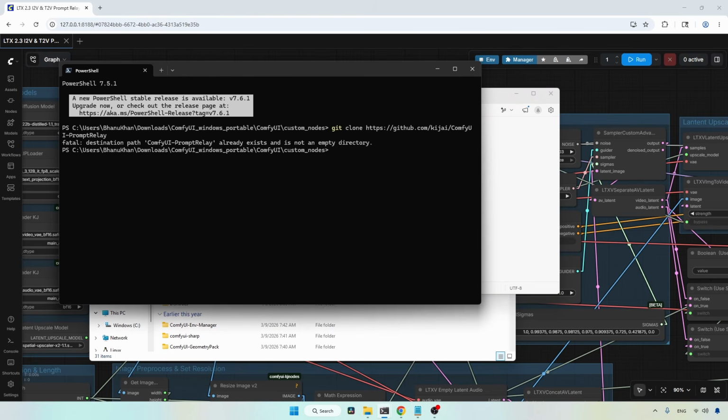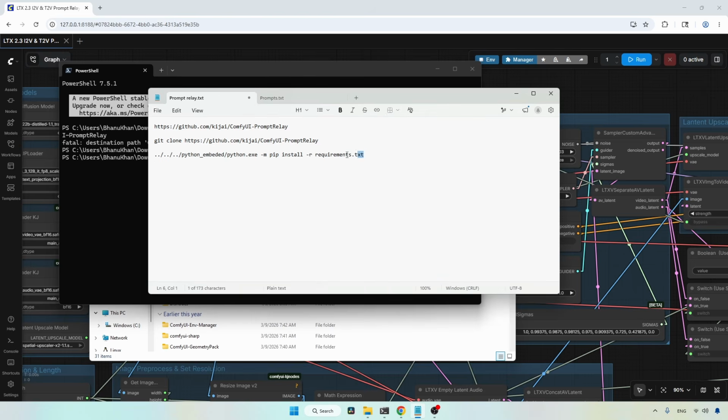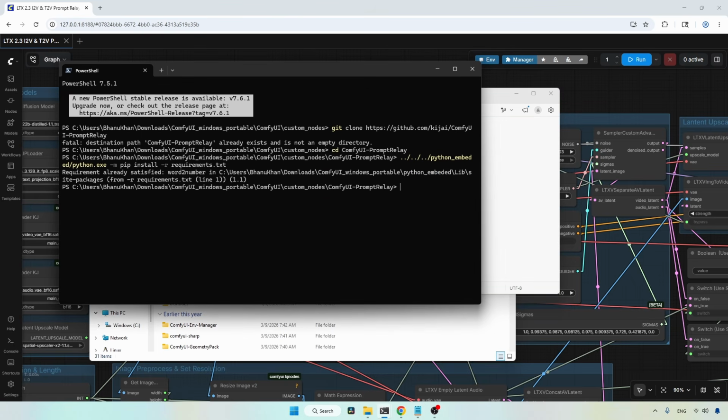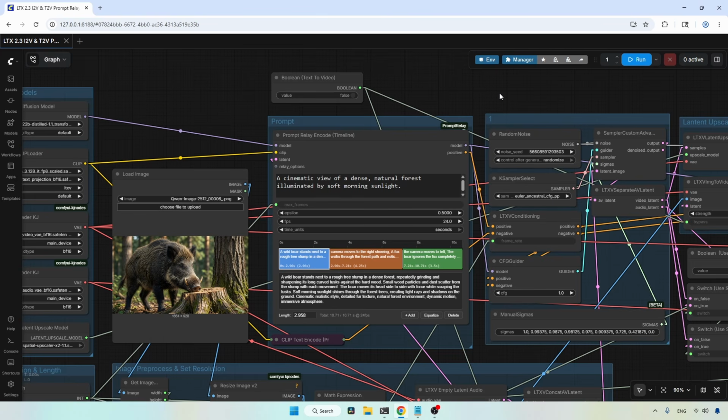In my case, I already cloned it, which is why the terminal says ComfyUI prompt relay already exists. Next, we need to enter that folder. Let's copy the folder name, type cd, paste the text, and press enter. After entering the folder, we need to run this command that installs the requirements for the prompt relay. My requirements are already set up. After installing, I suggest restarting ComfyUI. I don't need to do that since mine is already installed. Let's switch back over to ComfyUI.